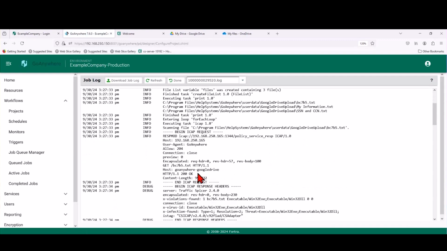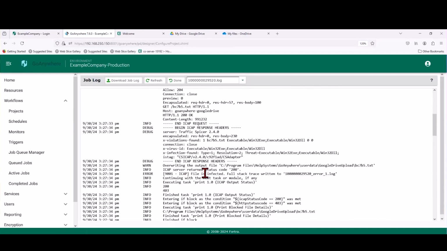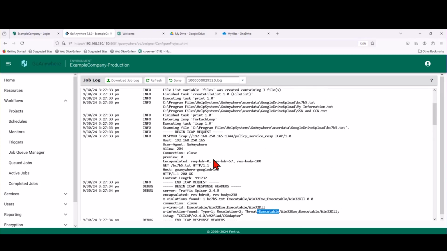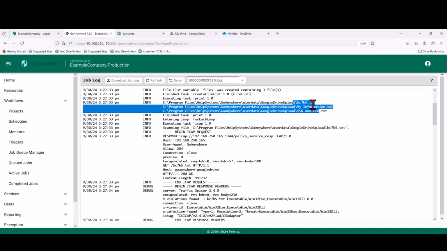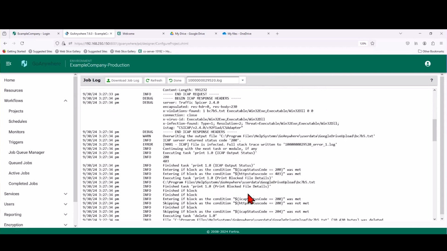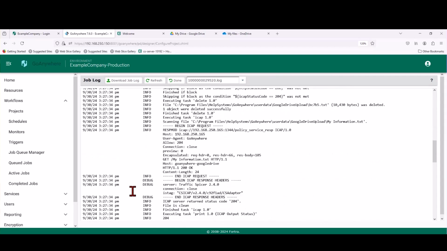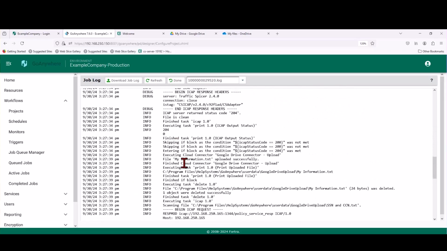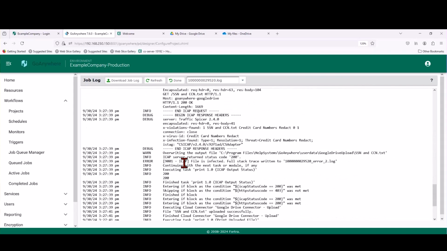And here's a number of files that came through. It found one executable. As you can see, I'm piping all this out into my job log. Here are the 3 files that it found. There's the text file, but it actually found it as an executable. And the other files were clean. There's the 204, and then there was another code, which would be 200, 200.